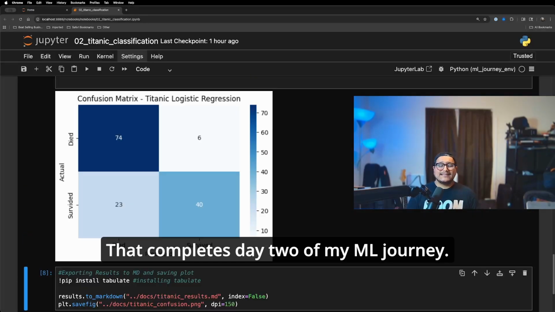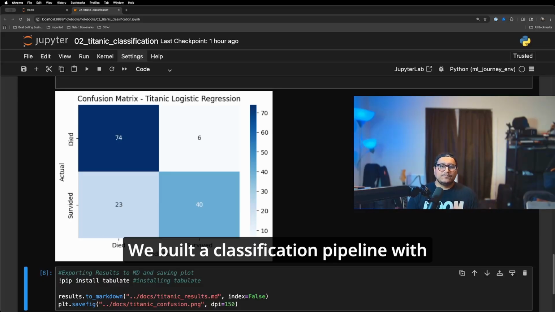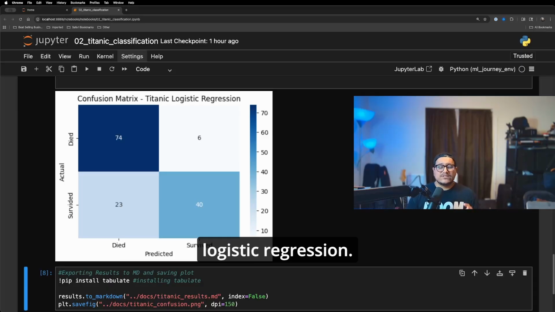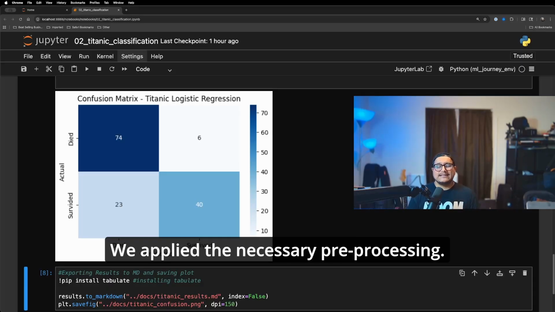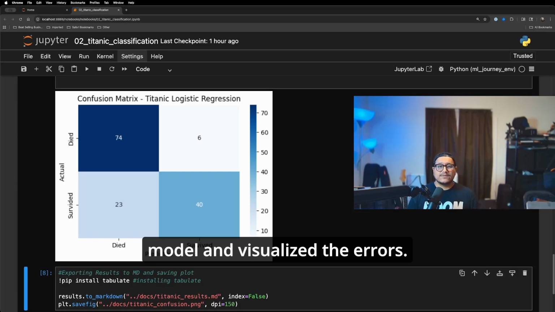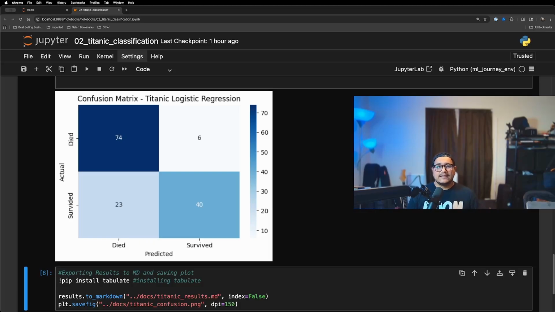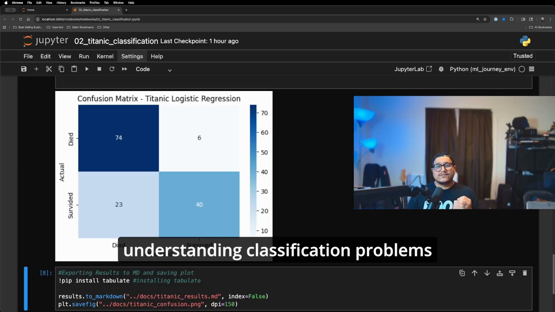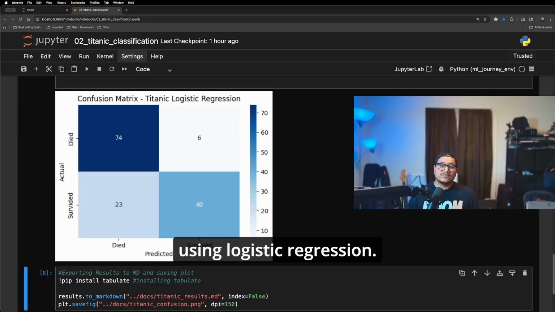And there we go. That completes day 2 of my ML journey. We built a classification pipeline with logistic regression. We applied the necessary preprocessing. We evaluated the performance of this model and visualized the errors. This is a strong foundation for understanding classification problems using logistic regression.